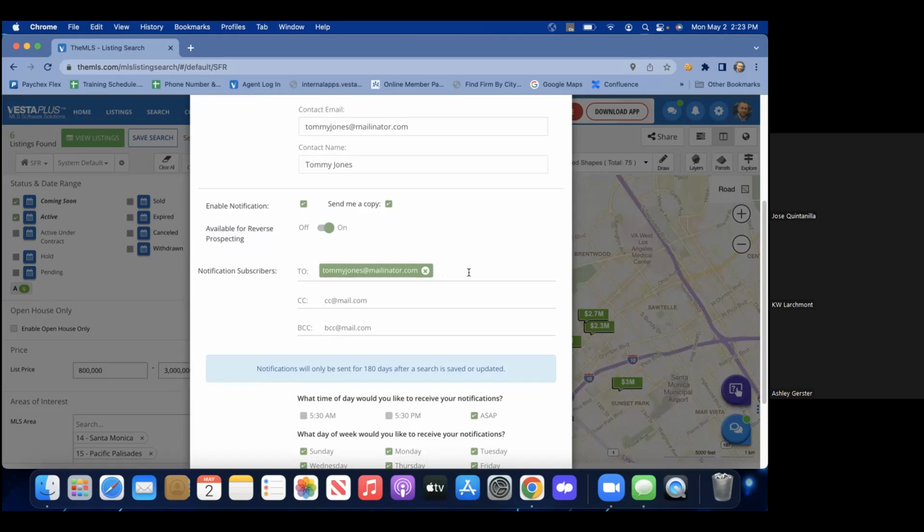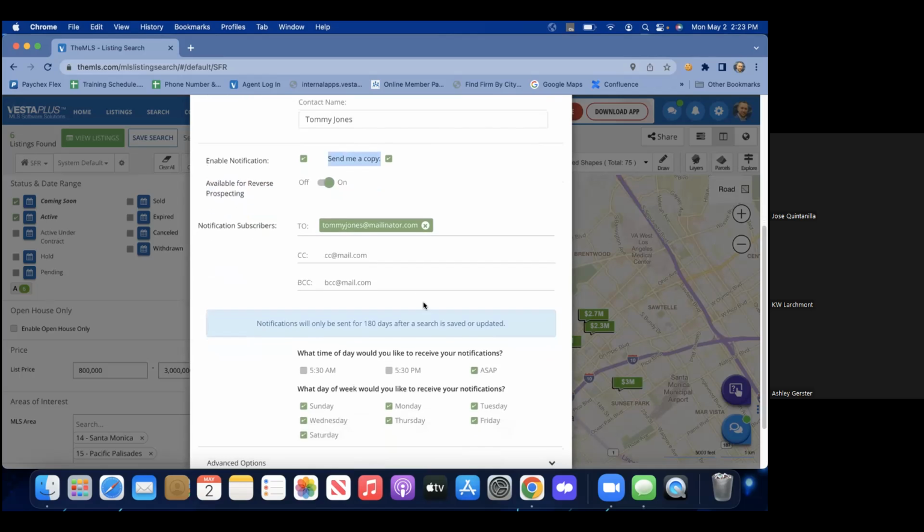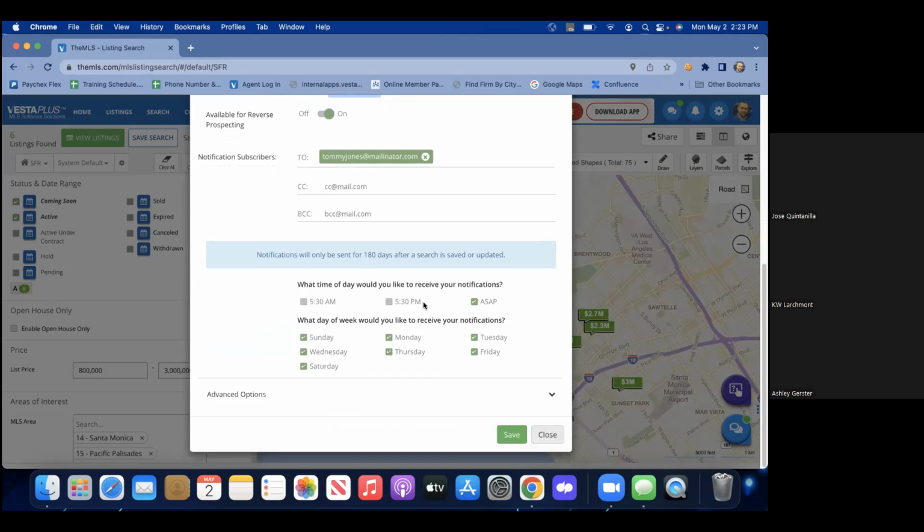Sometimes you might be working with a partner or an assistant and you want them to be alerted as well. You can add them in here as well. So you can add multiple emails under the notification subscribers. Now, keep in mind, since you did check send me a copy, you don't need to add your email here. Again, your email is already in our system, so we send it to whatever email we have in your record here. All right, then the last step is the schedule.